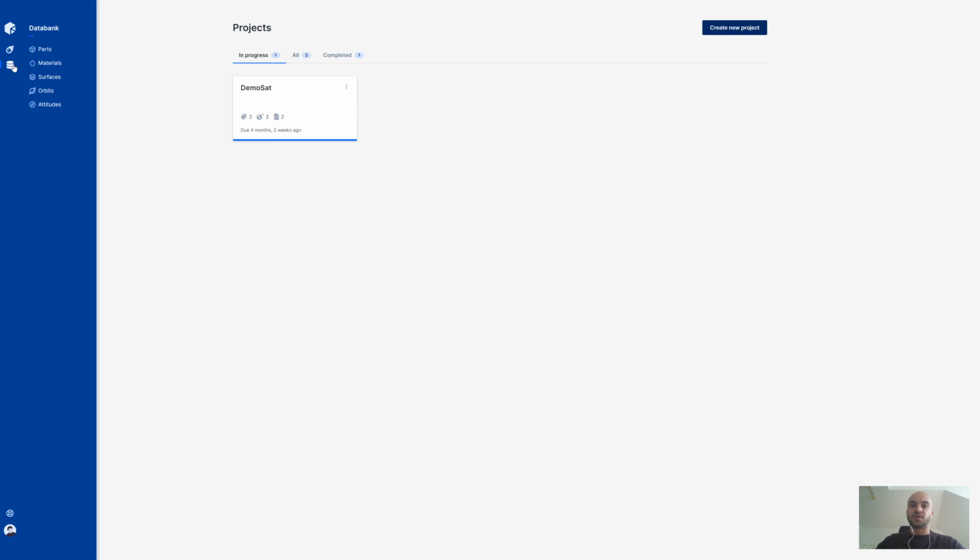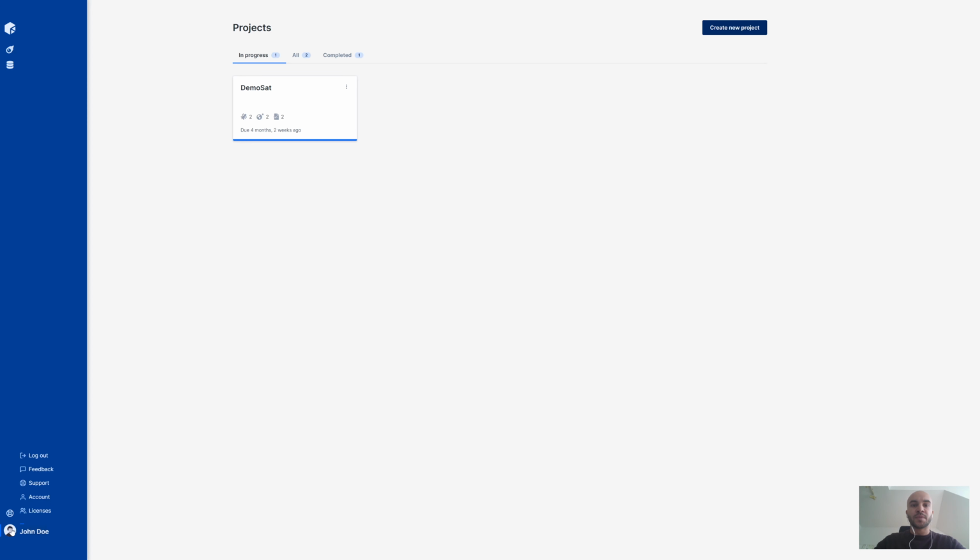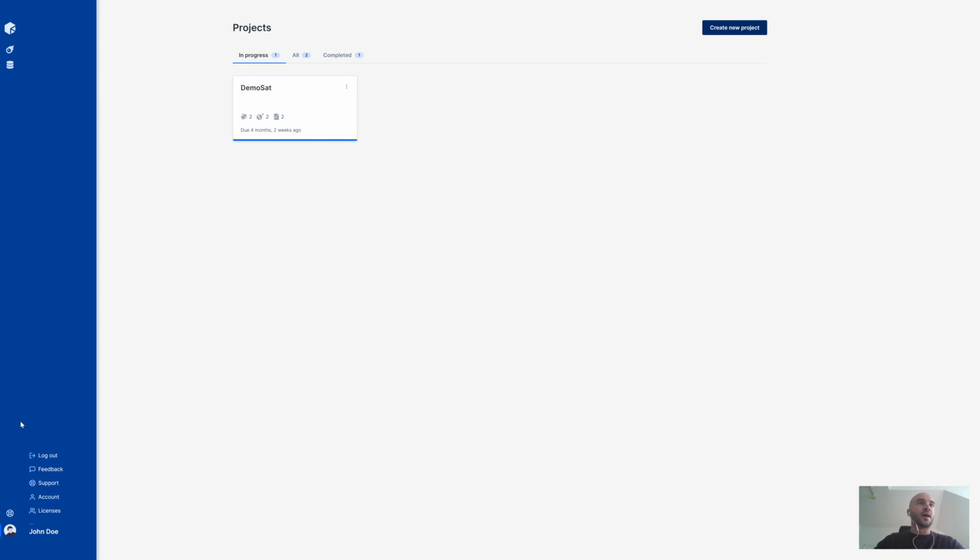The data bank can also store parts, materials, surfaces, orbits, attitude models, and attitude files with quaternions that you can upload as well. And we also provide you with some public entities that you can use since the start of your models and scenarios. And finally, we have a link here to the support center with some documentation that is useful to use the tool. And finally, also some user settings and other actions as well.